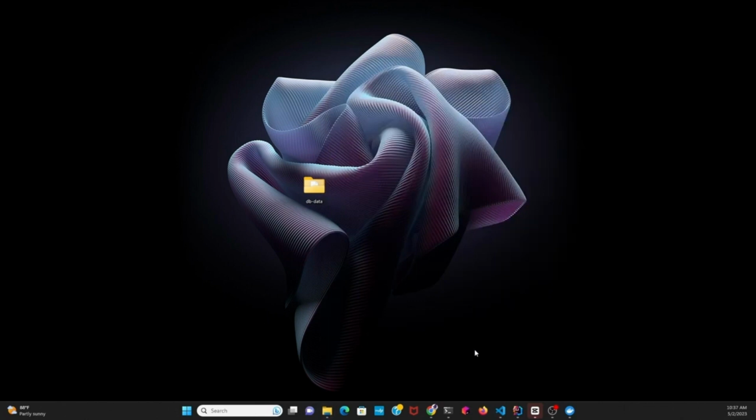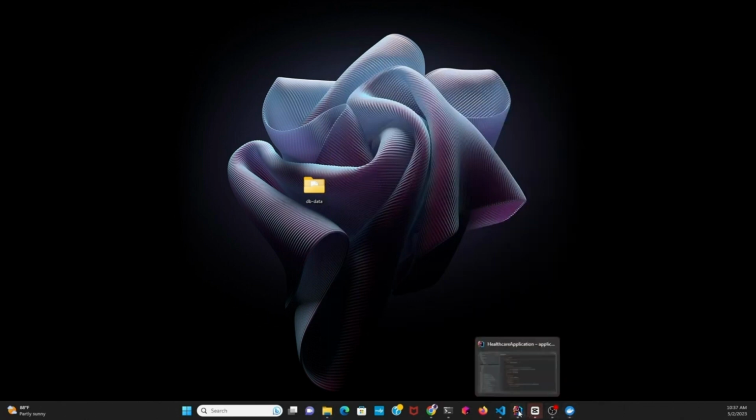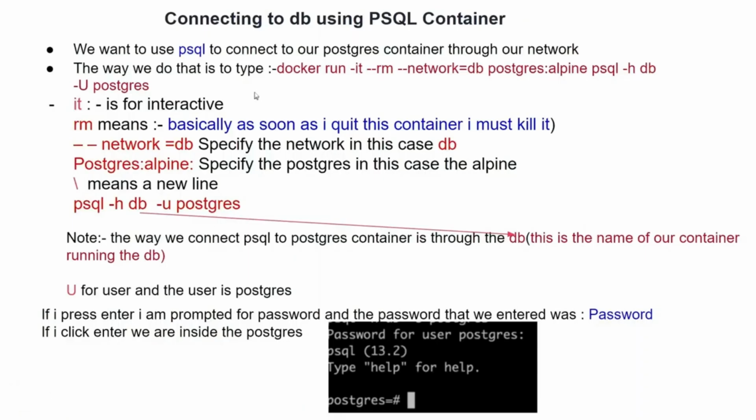So the thing that you have to do is go back to your terminal. We have created the Postgres inside our folder. So the next thing we have to do is to connect to DB using a PSQL container.